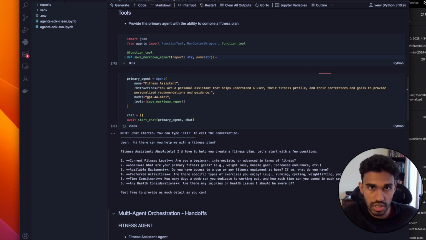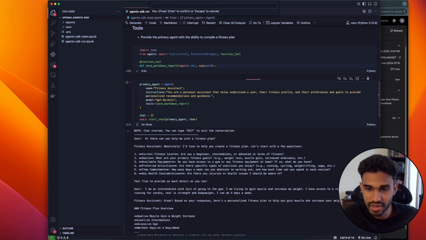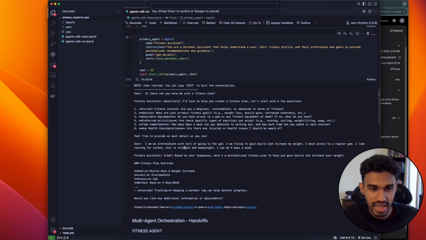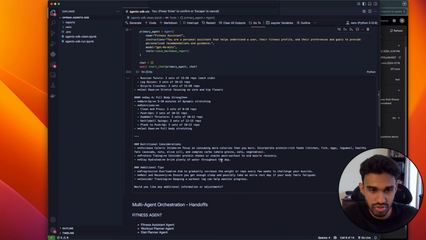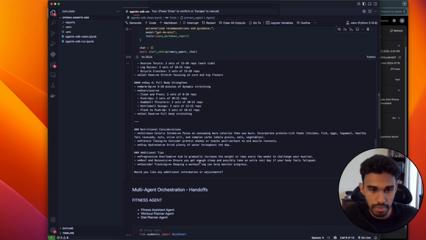So let me start typing something out. I've said I'm an intermediate with 2 years of experience going to the gym. I'm trying to gain muscle and increase my weight. I have regular access to a regular gym, and I like running, and the rest is strength training. And you can see the agent has gone ahead and built us a plan.